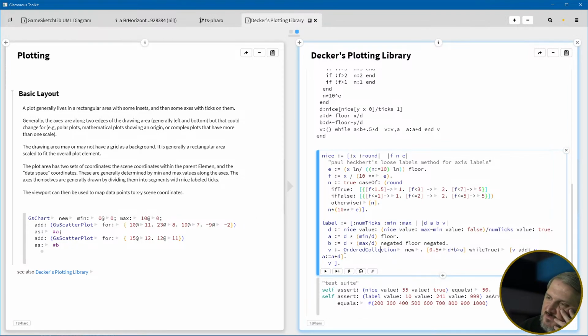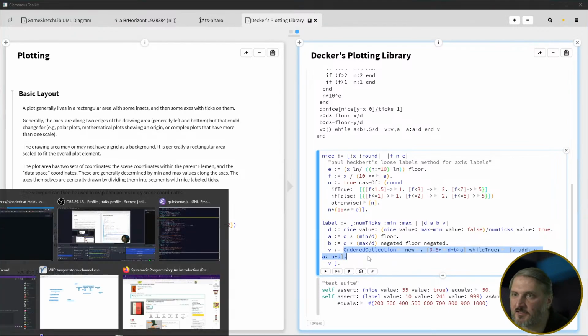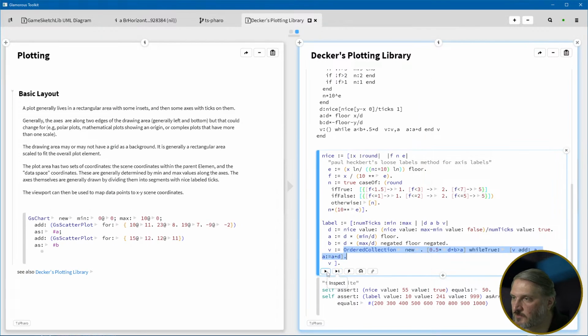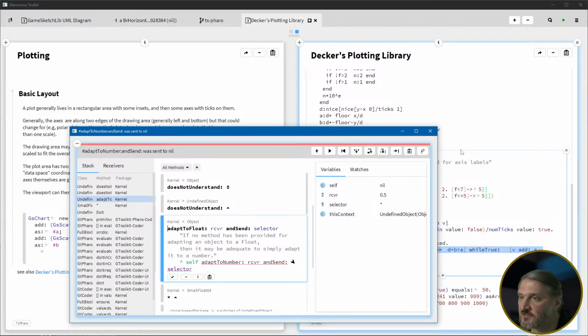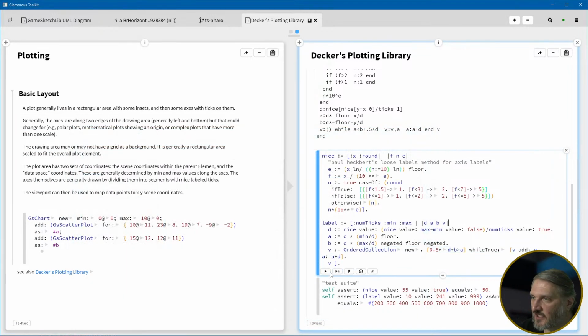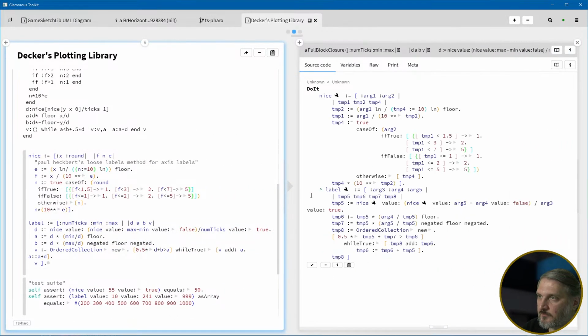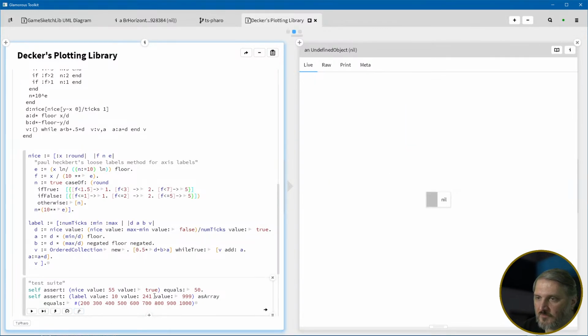And I think he makes a really nice plot here. Oops. Oh, because I had something highlighted on it. Make sure this works. So if you give it 10 ticks between 241 and 999, it rounds that up and figures out that it should start at 200 and go up to 1000. So it rounds down and rounds up a little bit.